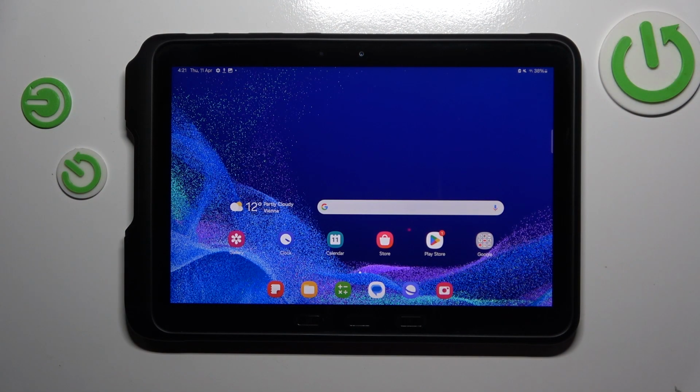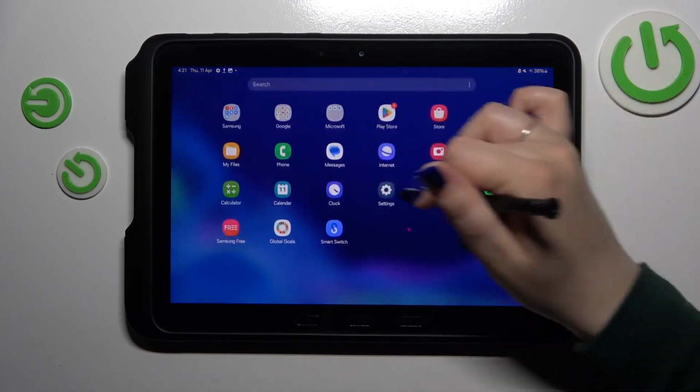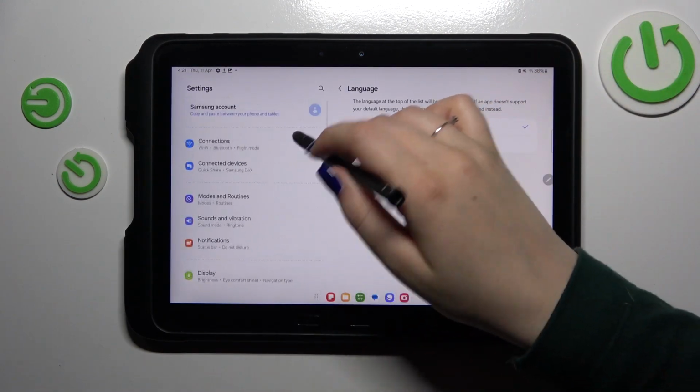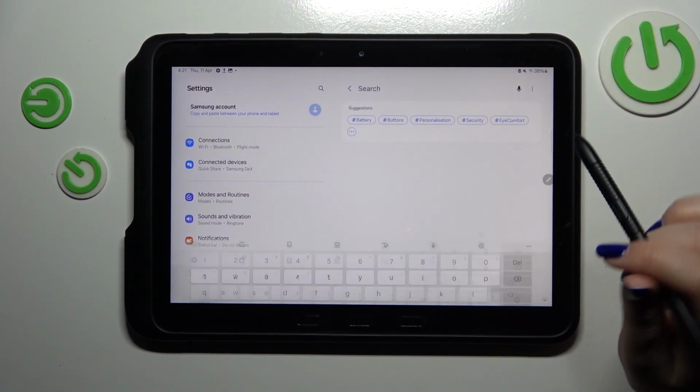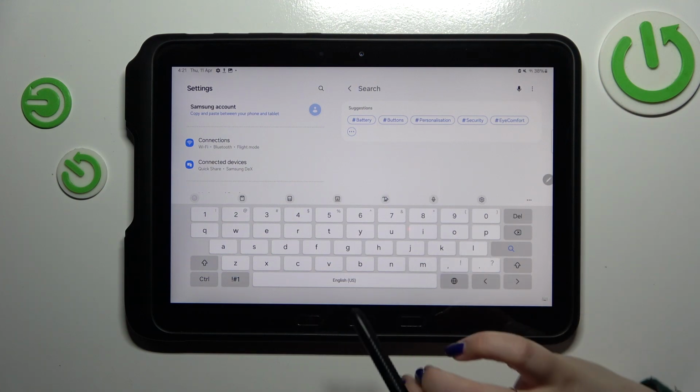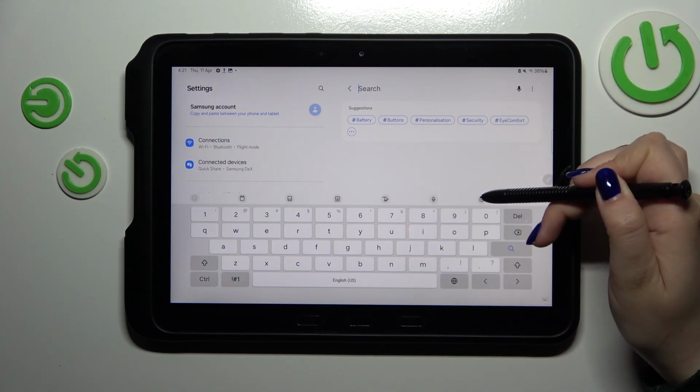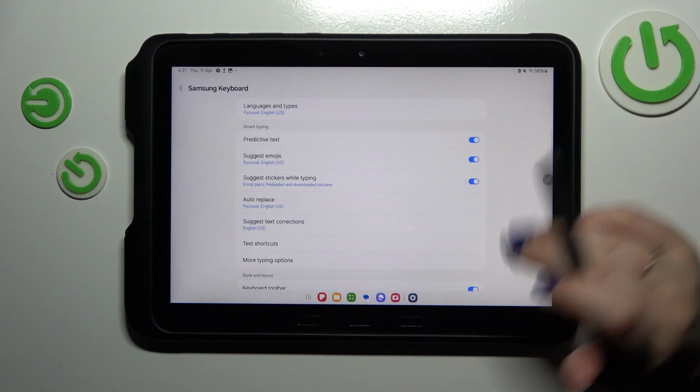So let's start with opening the keyboard, for example in the messages, notes, browser, whatever. Just have the keyboard on the screen. Let me open it right here. And now all we have to do is to tap on this settings icon in the upper panel.